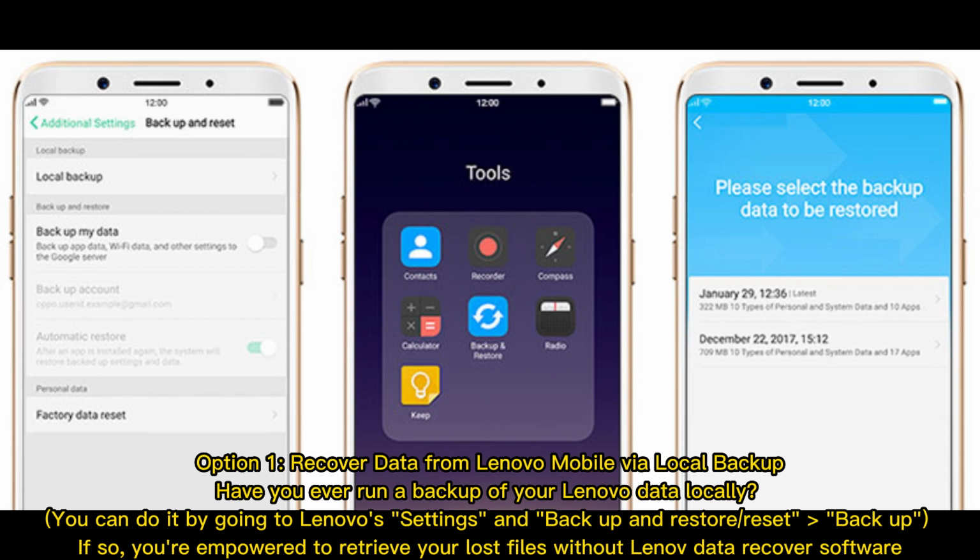Have you ever run a backup of your Lenovo data locally? You can do it by going to Lenovo Settings and Backup and Restore or Reset Backup. If so, you're empowered to retrieve your lost files without Lenovo data recovery software.